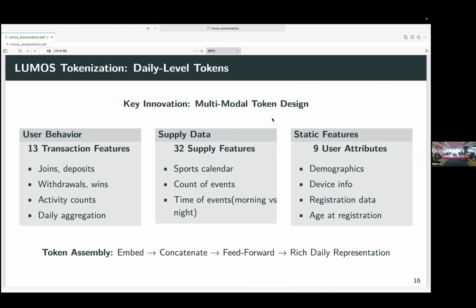What is also important is not just what the user did, but the context in which the user did that. It's not enough to know that the user did, let's say, 5 contest joins or deposited some money. It's also important to know what attracted the user to do that. What was the supply there? So you also have every day an aggregate view of the supply. What is the number of T1 matches? What is the number of India matches? What is the number of IPL matches? Stuff like that. And then you also have some static features for the user which don't vary across time, like demographics, device info, age at the time of registration, other registration data.